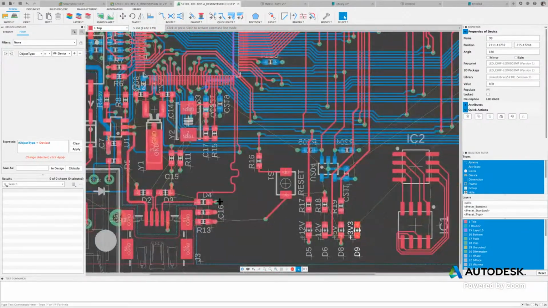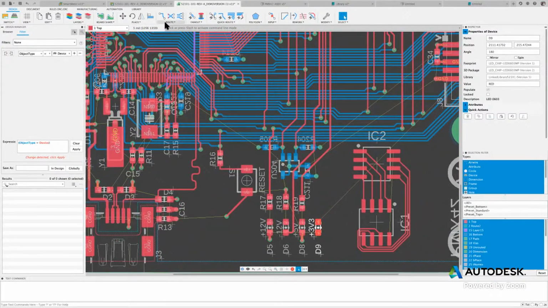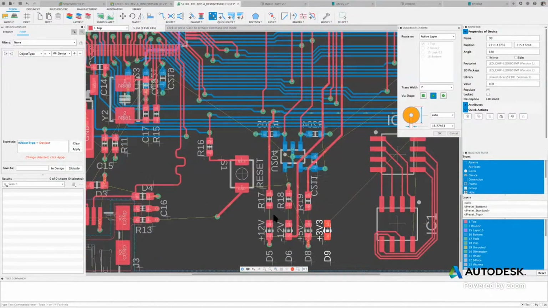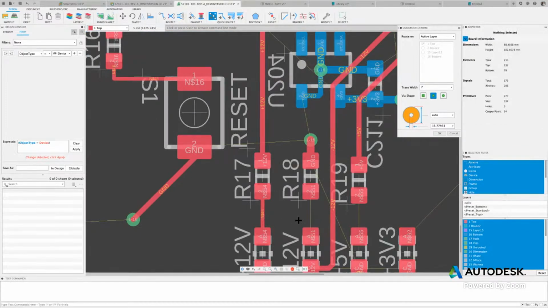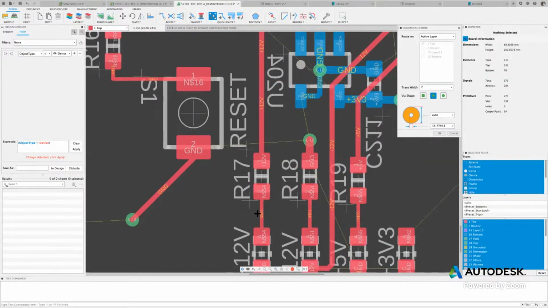In addition to these routing capabilities here, which are kind of manual, I could do differential pair. I could do multiple lines simultaneously. I could do meandering for length matching. Then we also have a host of quick route. All right, I'll just use this one, quick route airwire. That way you could see how that works right there. So if you have straight line connections, it will actually route those as well.